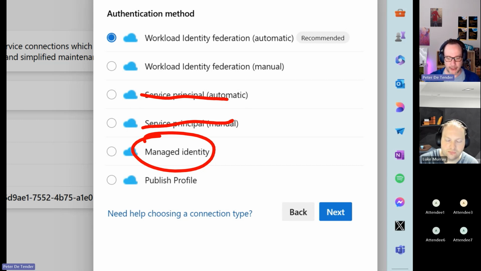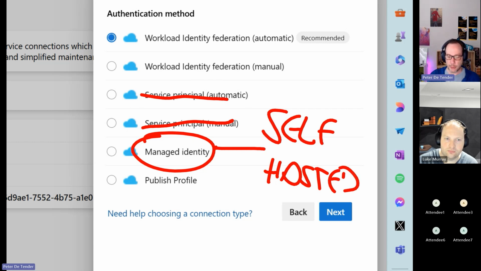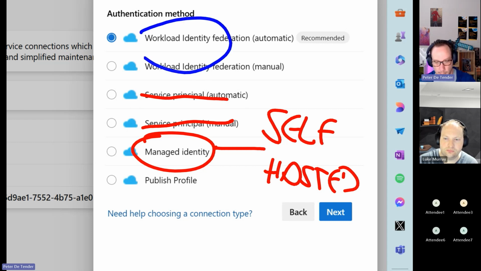Because the big benefit is that there are no credentials that will be shared. The downside is that managed identity here only works with the self-hosted agents. So the virtual machines running Azure Pipelines that you manage, you control, you own, you could say. So if you're using the Microsoft-hosted ones, you cannot use managed identity. And that's where finally we can talk about workload identity federation.